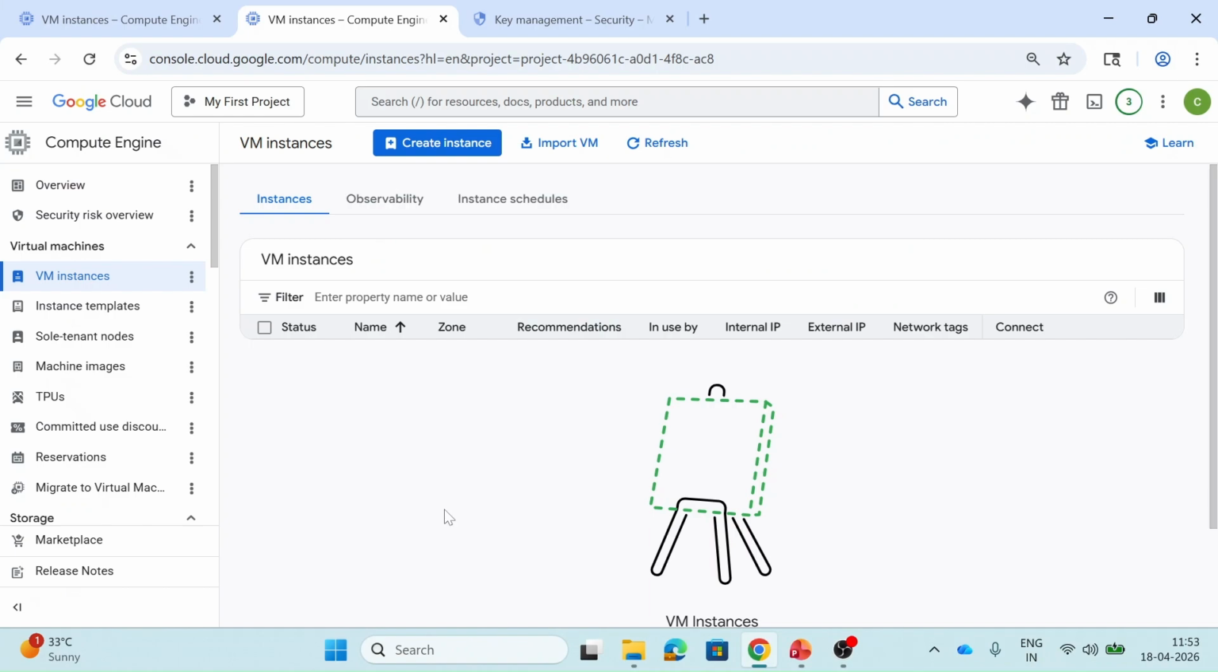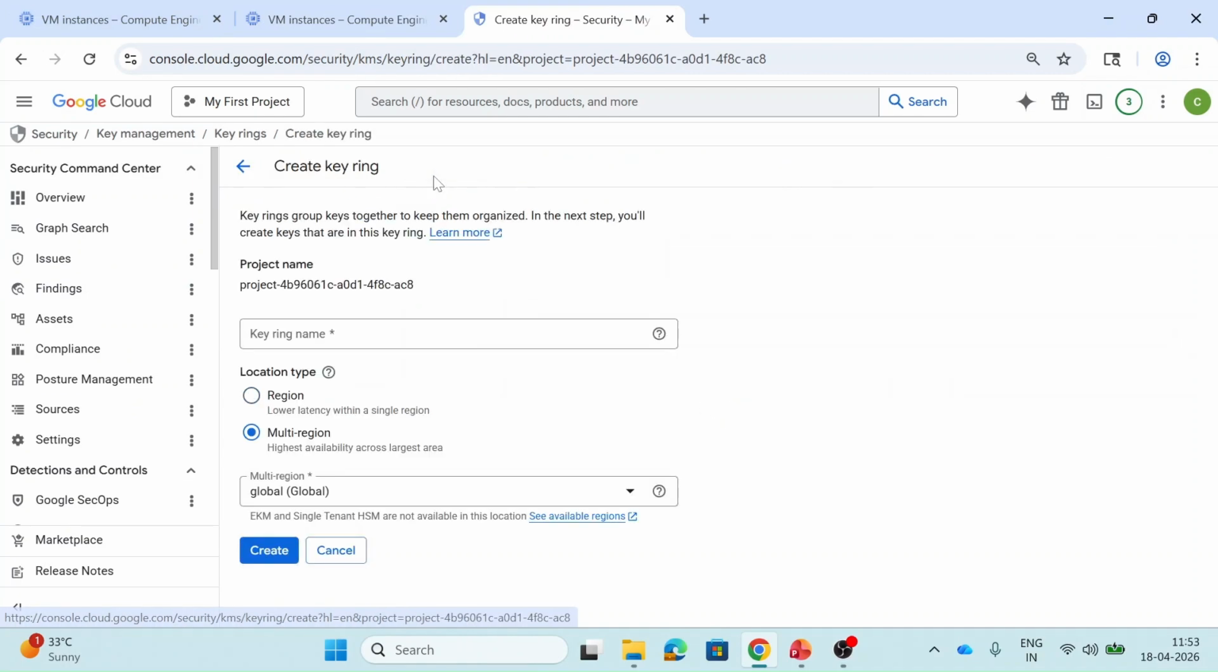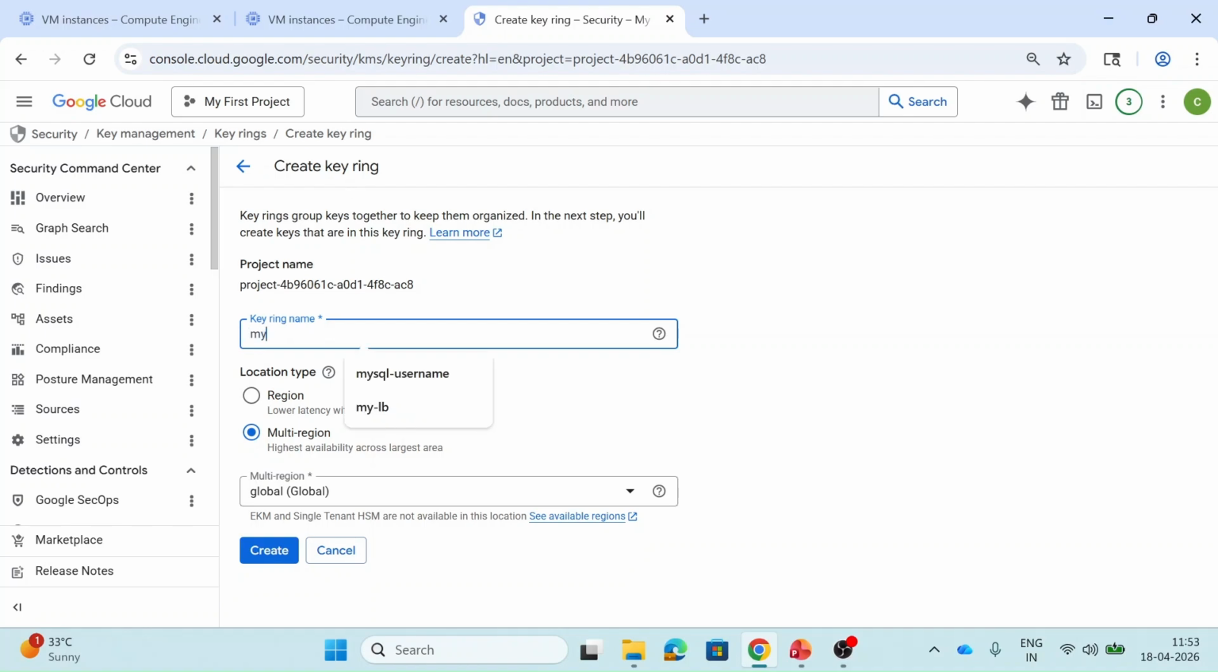So I'm in my Compute Engine, and first of all, let me go to my KMS. I will create a new keyring. You can create any name. Let me give something like my CMEK key. A keyring is something in which you can keep multiple keys. Like in your home, you also have a keyring in which you can put multiple keys, same like that.